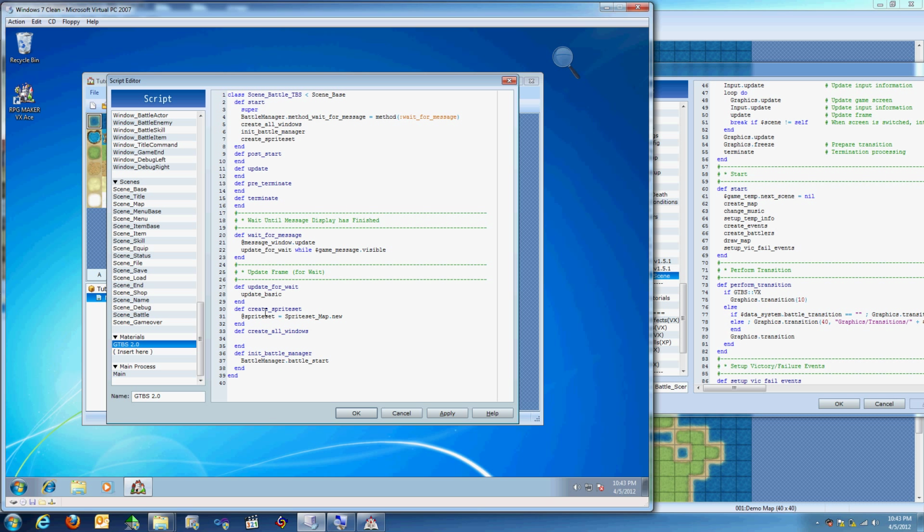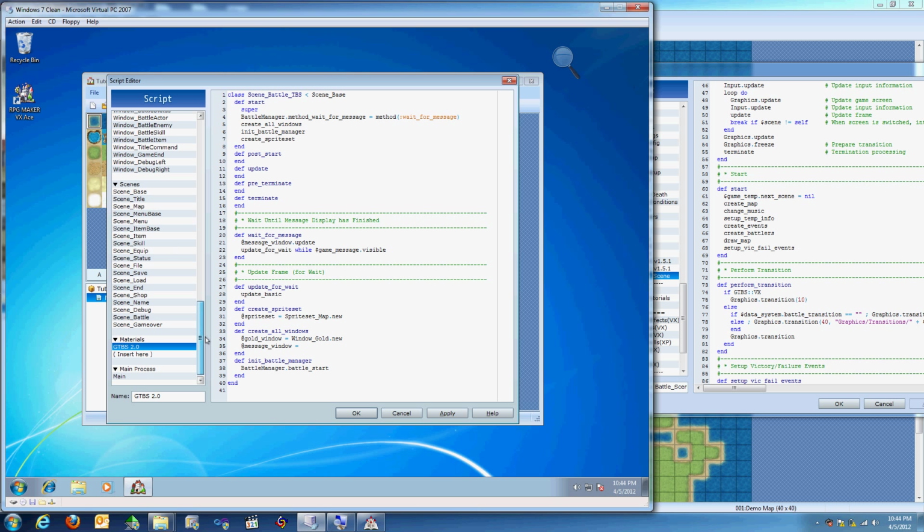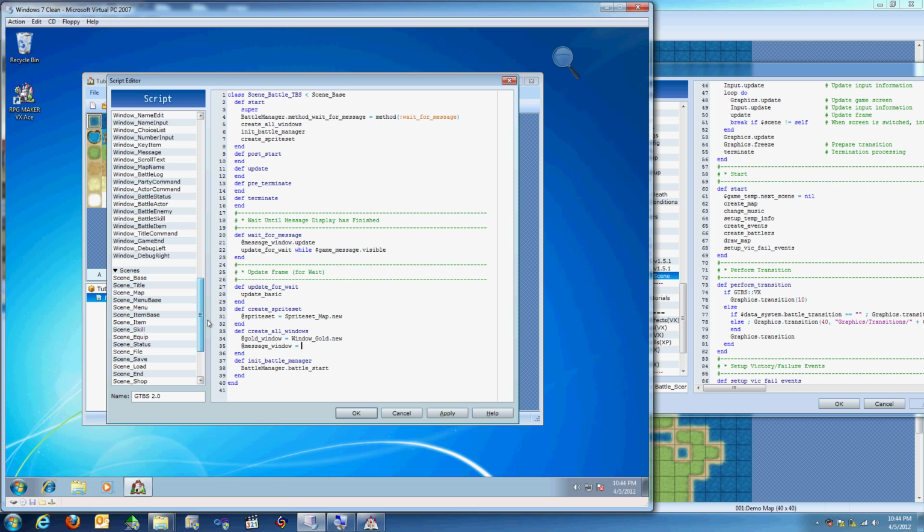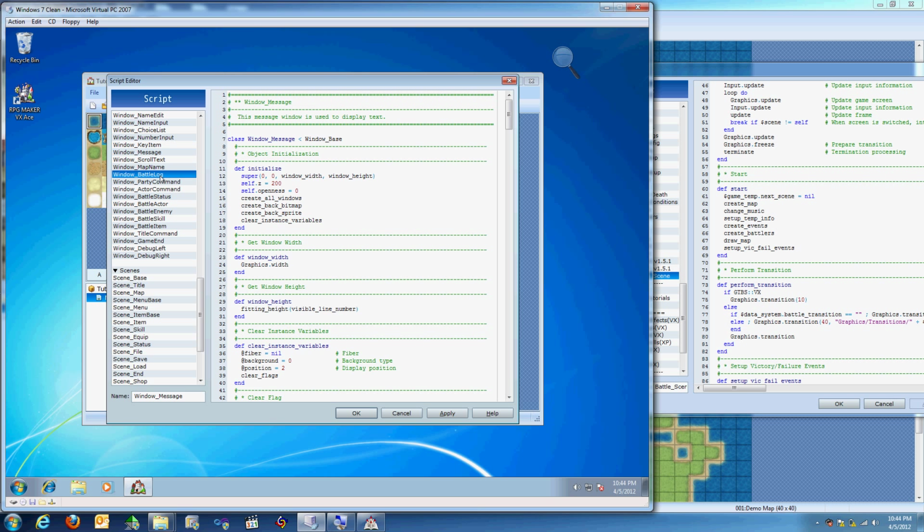So our create windows, we've got it down here. We'll start getting into that a little more, but for the time being, let's just initialize a basic window. Let's say gold window. Why not, right? And so we are going to say window gold window equals window gold dot new, and then of course we need our message window, and that needs to equal, I'm going to assume window battle message window, maybe just window message.